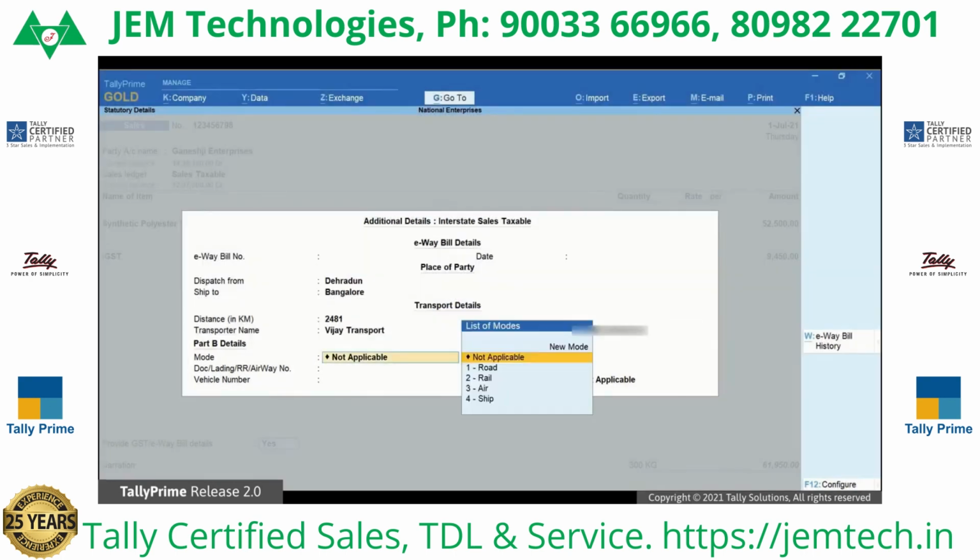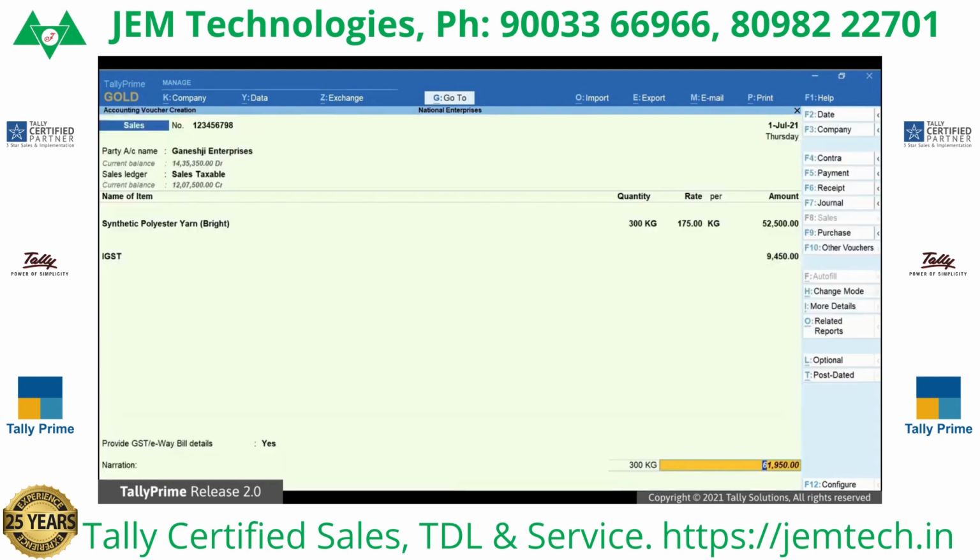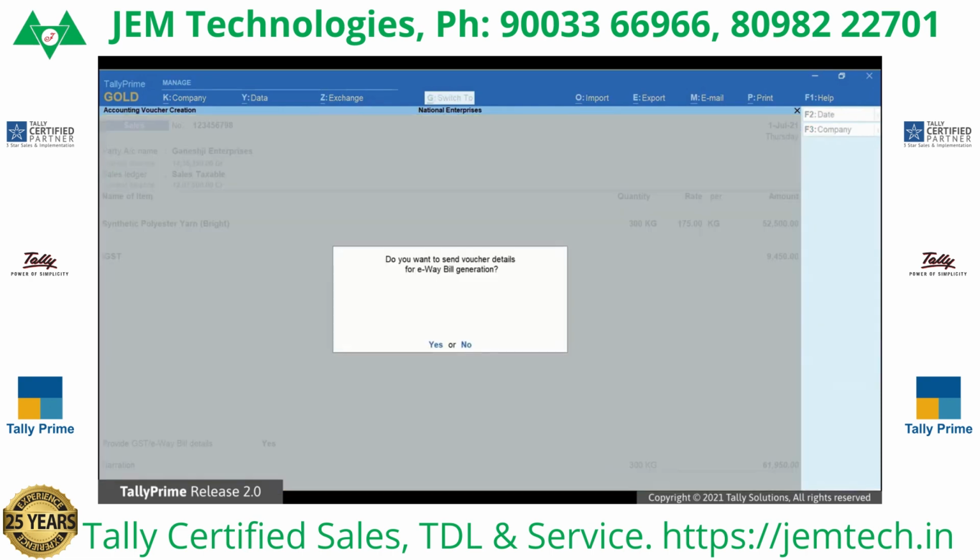Under Mode, select from the list of modes. Let's select Road. Now enter vehicle number and date and select vehicle type. Enter the narration if needed. Press Ctrl A to save and you will get a confirmation screen for e-way bill generation.